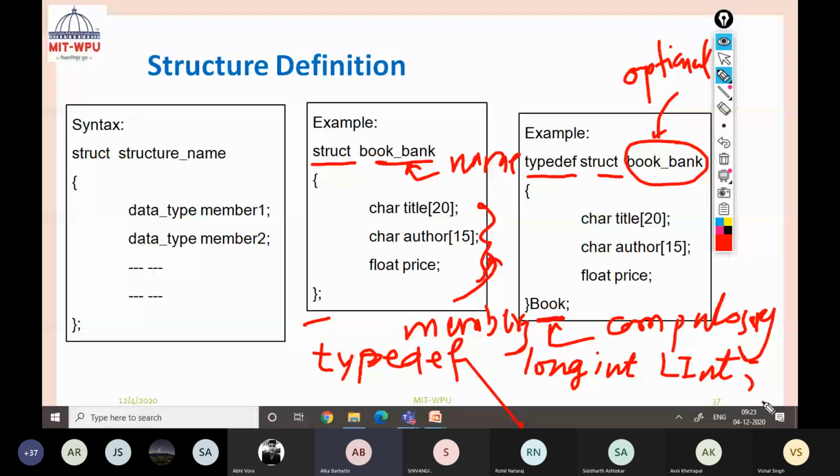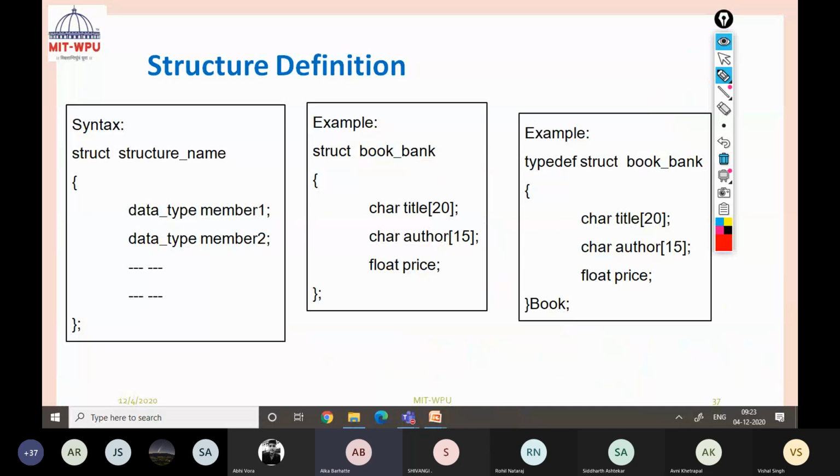Yes, so this is the alternative, but for structure I'll show you the significance of typedef in the next slide. Simply remember that using typedef, we are creating a user defined data type called book, and that book is defined at the end of the structure definition before the semicolon. Usually we are going to follow this representation using typedef throughout our syllabus. So you just get it clear.